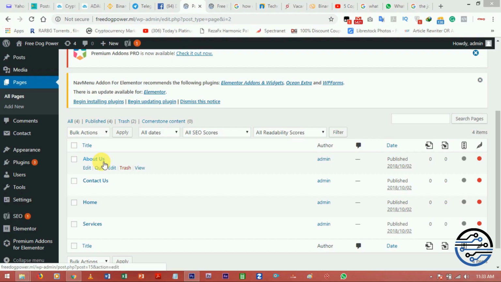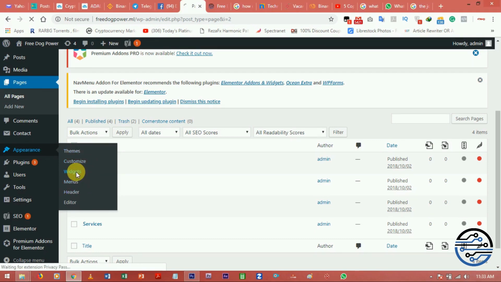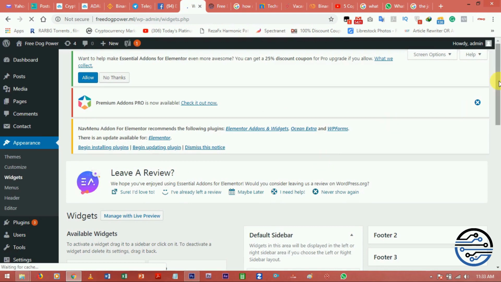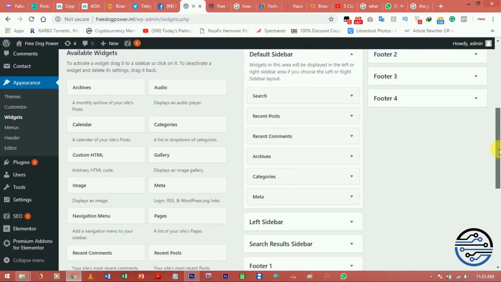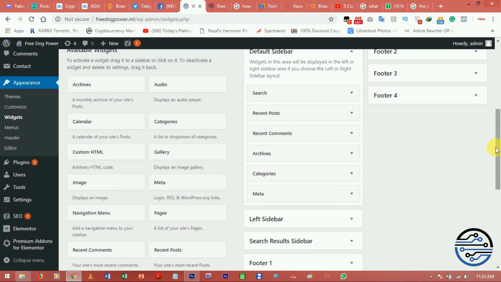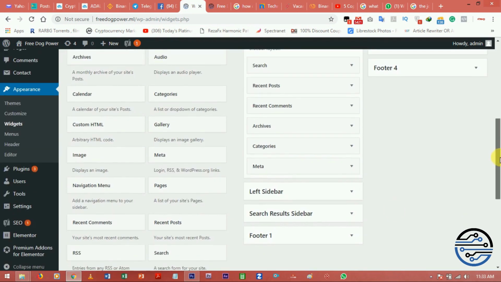Video, I'll be showing you how to design your footer. So here you come to appearance and click on widgets. So now in this section, we are going to be working with the footers that we have here.